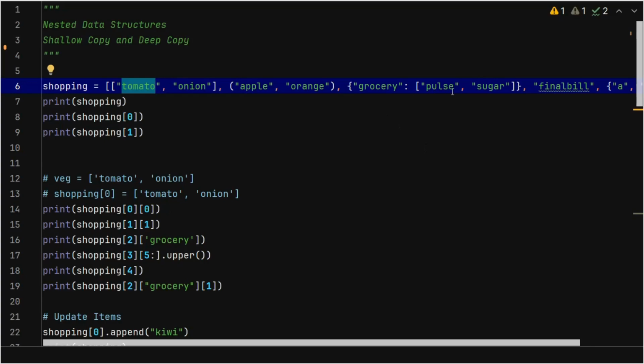In a similar fashion, if we want to get the pulse here, my item is at index 2. We have to go to index 2. Then it is a dictionary. In the dictionary, how do we get items? We have to go by the key. It is grocery here. So we need to put first index 2, then grocery. This is how we get into this list inside our dictionary.